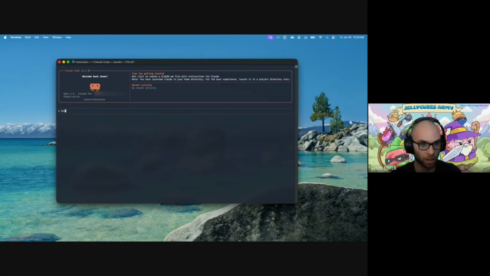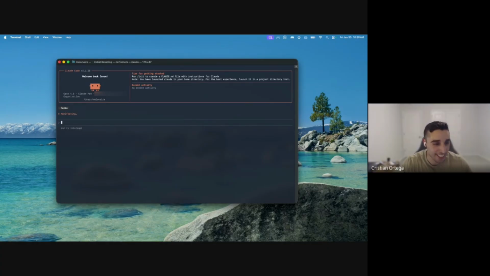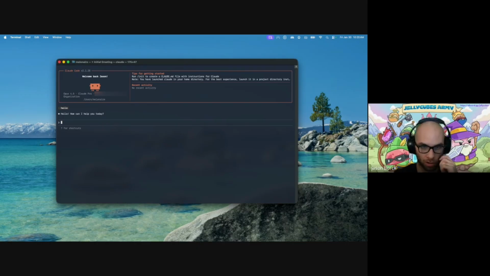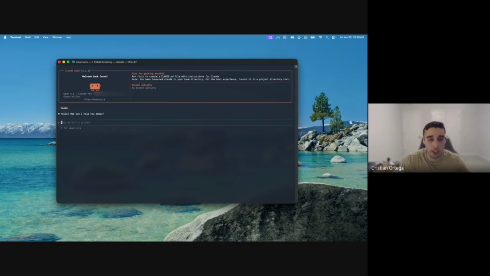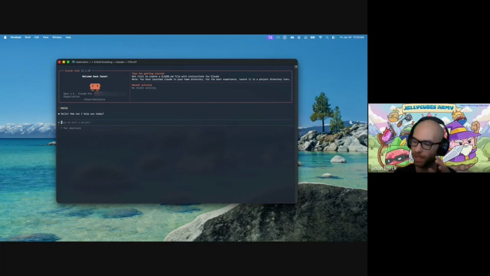Just literally type hello. Yeah, let's just see what it does. So are you doing all of your Claude and Vibe coding within your terminal? Pretty much, yeah. Everything's within my terminal. This is your home base. Yes.